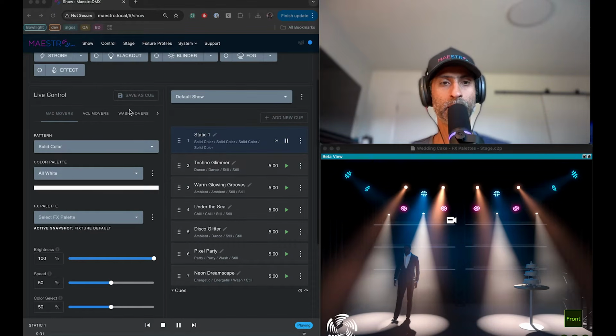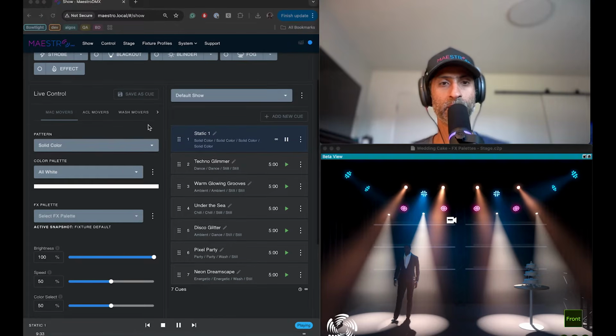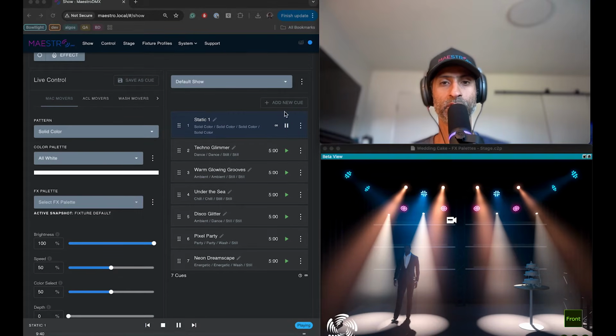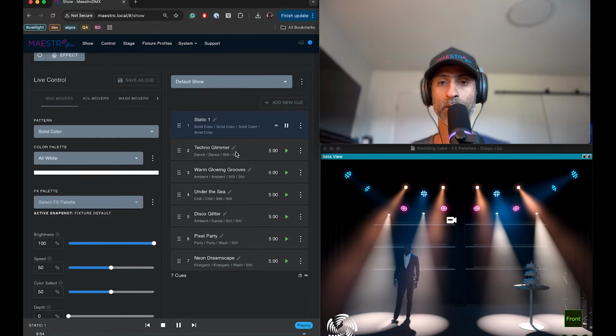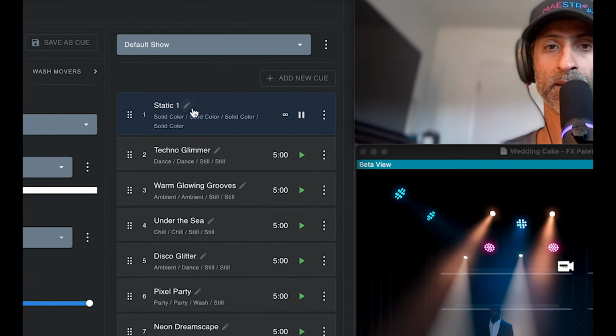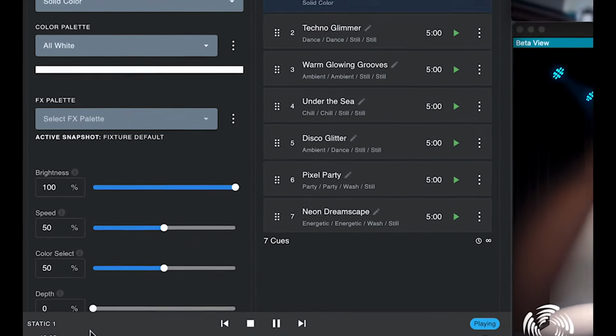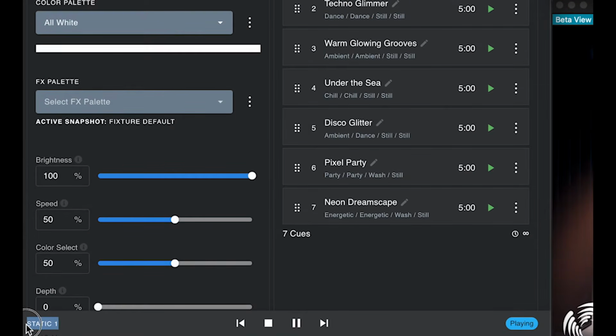All right, so as you see over here, we've got these two zones. We have live control on this side, and then we have the show on this side. Right now I'm running the default show, and I'm running this first cue named static 1, which I made, and you can tell it's playing because the pause head is activated. And you can also see down here in the transport controls that static 1 is in fact playing.